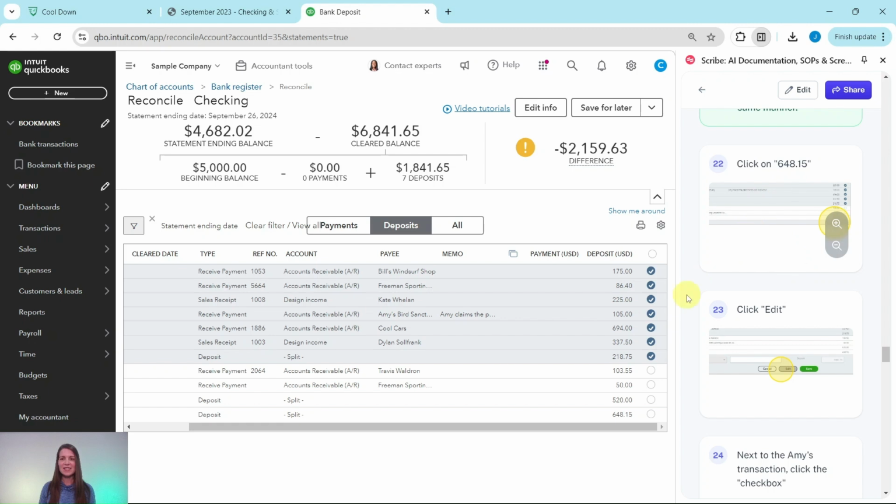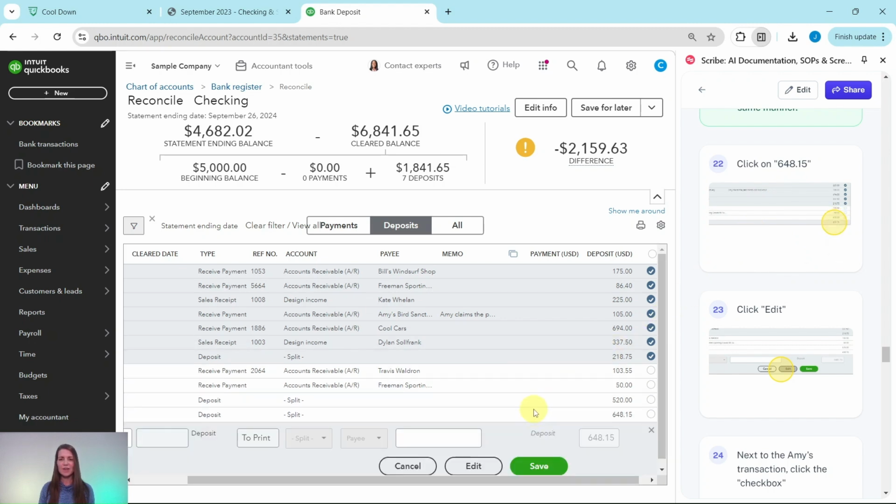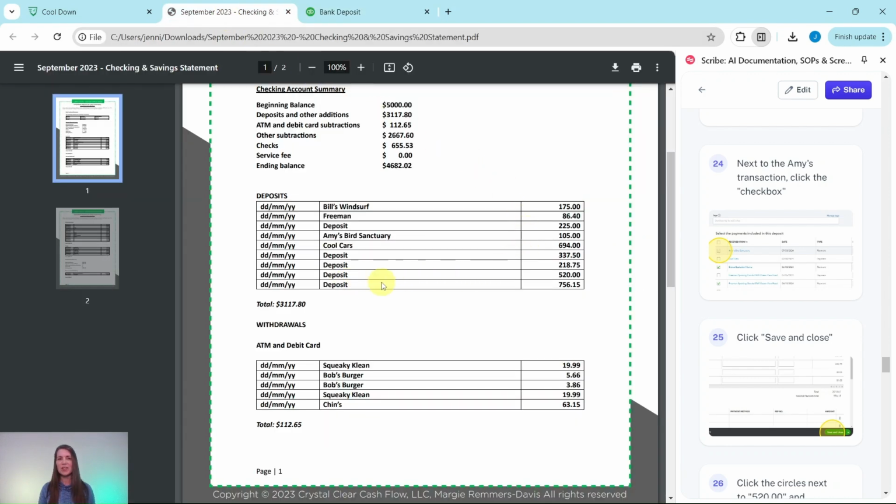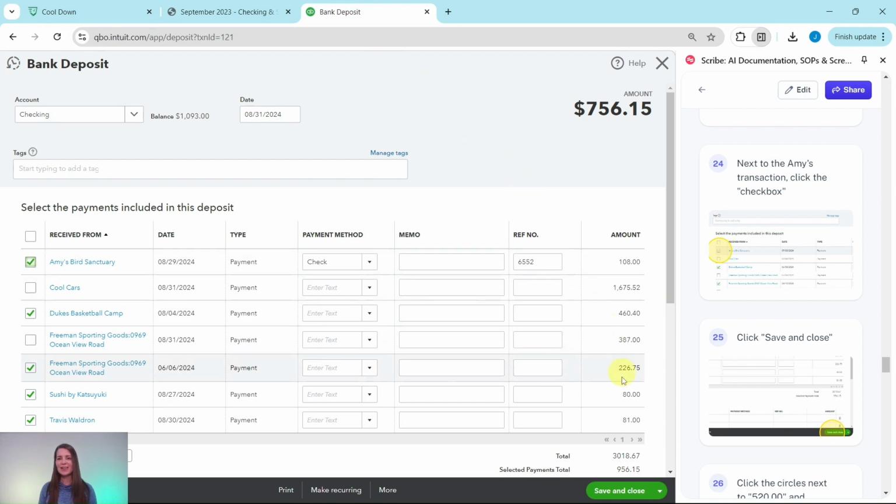We're going to click on that $648.15 transaction and then click on Edit. And then next to the Amy's Bird Sanctuary transaction, we're going to click on the checkbox. And you'll notice that as soon as we do, it has changed it now to $756.15, which is exactly what the deposit was here on the bank statement. So let's go ahead and click on Save and Close.